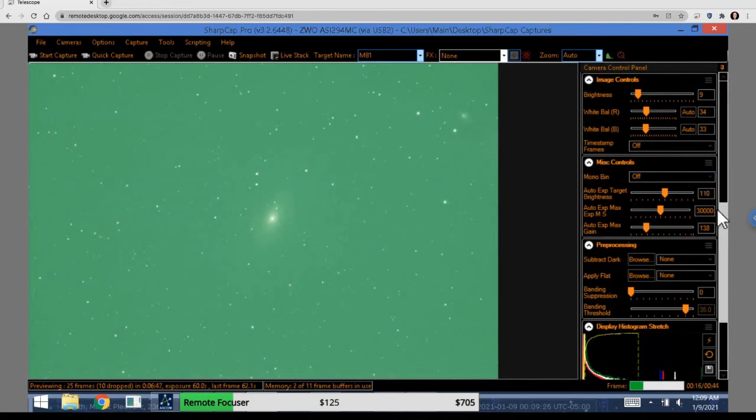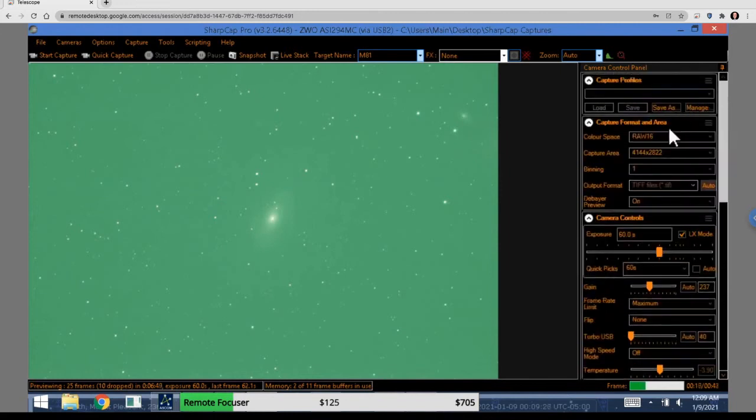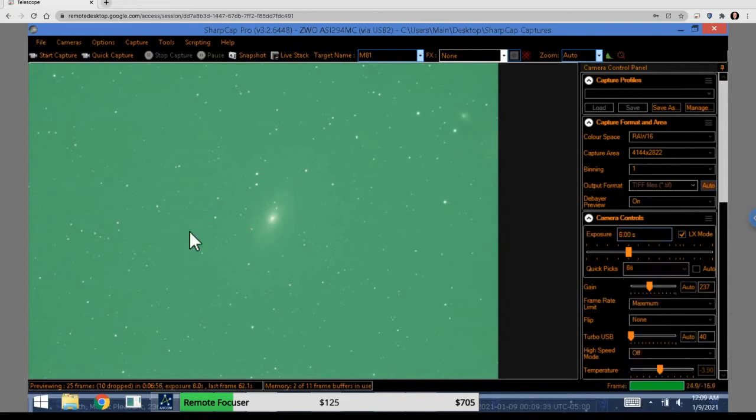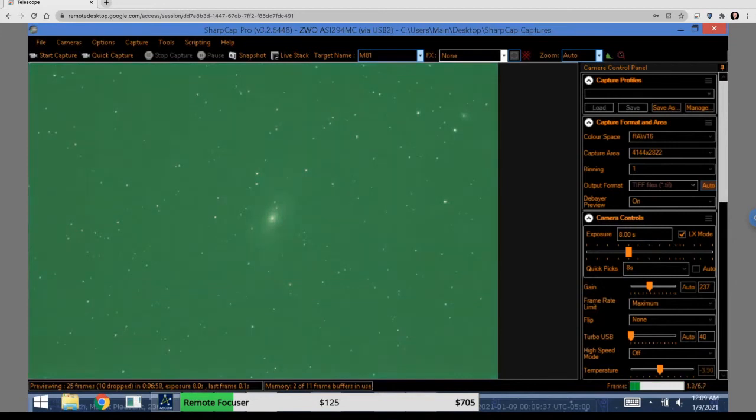I don't know. Let's drop this down. Let's go have a look and see what else we can find out here. Now, this is a 60-second exposure. I really don't want to be waiting on that, so I'm going to go ahead and drop it down to 8 for right now.